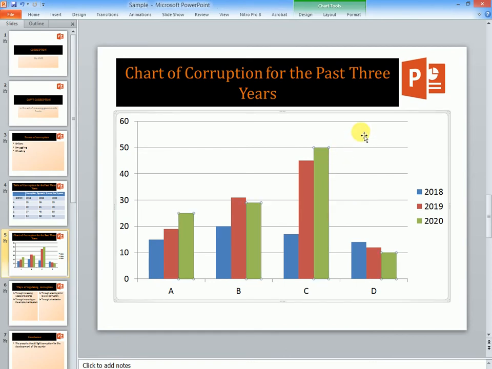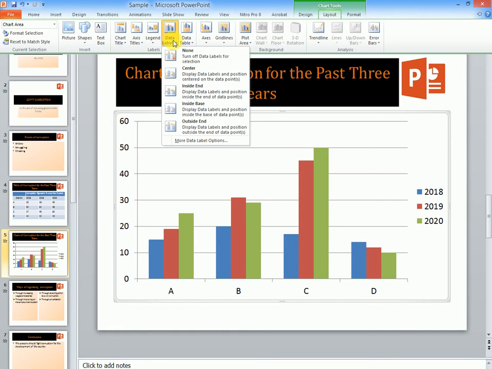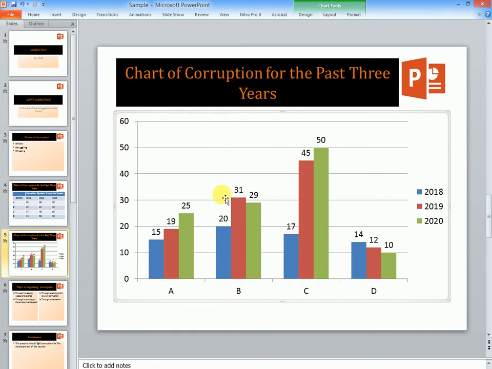You can even go ahead and format the chart. I can double click it or click on the border here. Then I come here to chart tools, then I can go to layout. I can say I want data labels maybe outside the chart, and you see that it will incorporate the percentage number of the corruption which is reflected in each district for the corresponding years. The years are marked here on the legend or on the key.